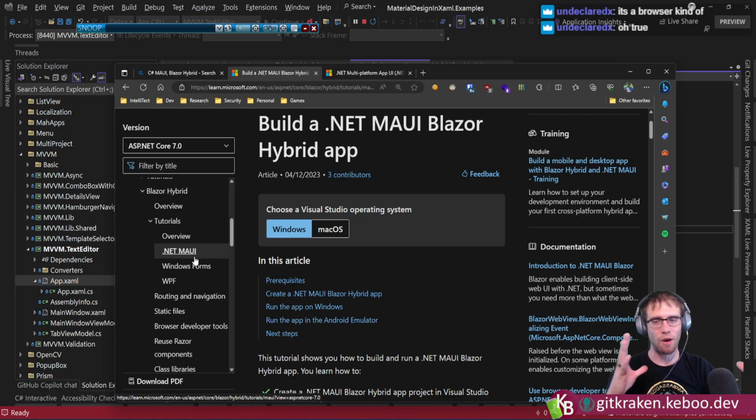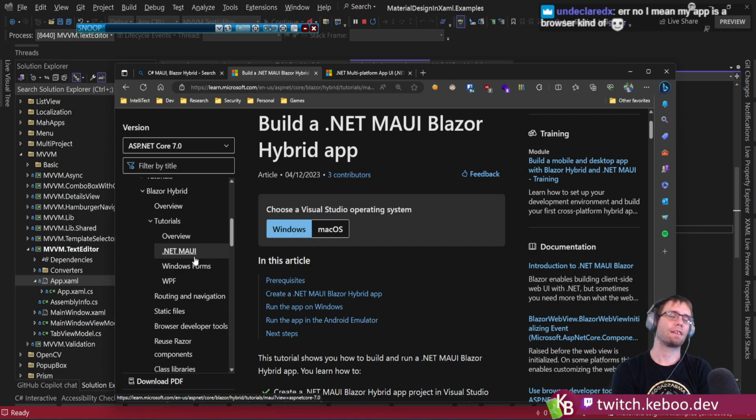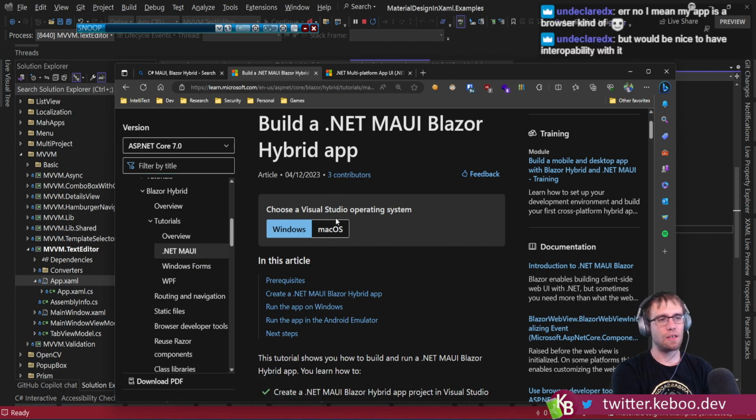Yeah, and the Blazor hybrid isn't just wrapping the web browser. It's doing some interop in there that's really slick. But again, it opens up an ecosystem where Maui may have deficiencies, where certain things haven't maybe been ported over. You can bring stuff in. Your app is a browser kind of. Got it. Okay. Still probably worth considering. But check it out. See what you think.